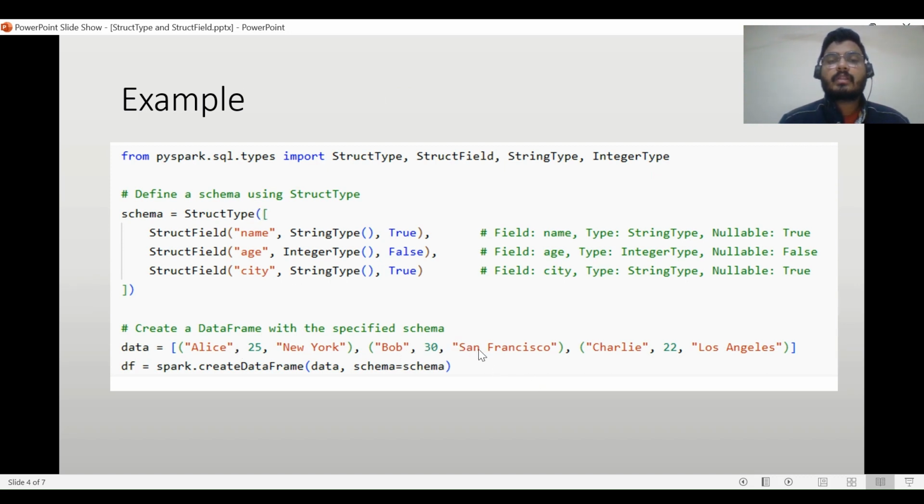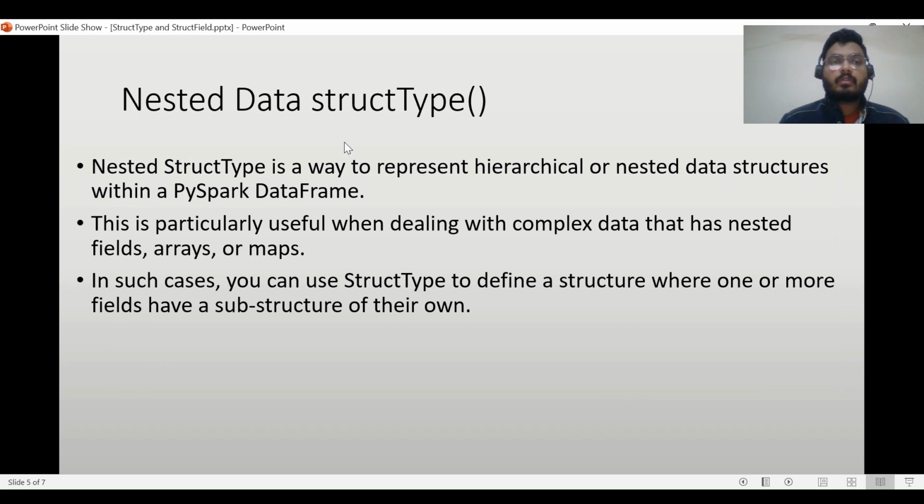Suppose we have a complex data type in which we have an address parameter, and inside that we have city, street, and state. If we have such data, then how do we define the schema for it? Those data types are called nested data structures. For nested data, StructType is a way to represent hierarchical or nested data structures within a PySpark DataFrame. This is particularly useful when dealing with complex data that has nested fields, arrays, or maps.